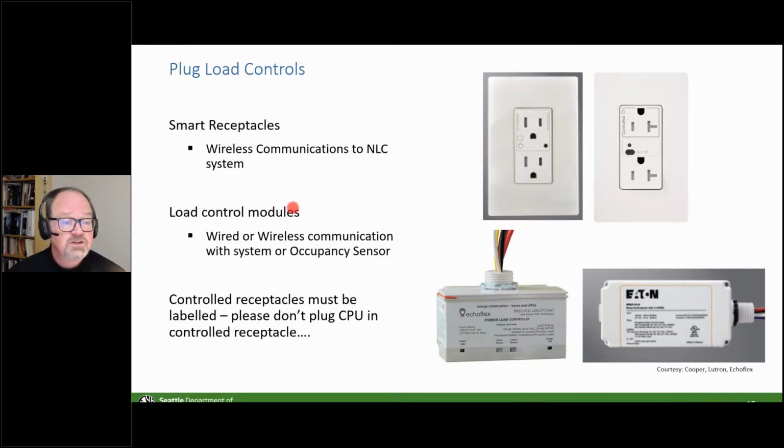Either way, just don't plug your CPU in, right? That's where most of the complaints come from with these systems. And the controlled receptacles have to be labeled that way, right? They have to be labeled that this is a controlled device. So don't plug any loads in that need to be permanently empowered.